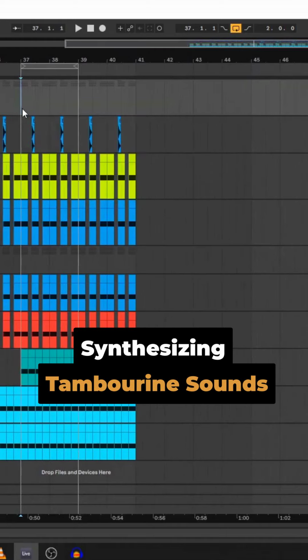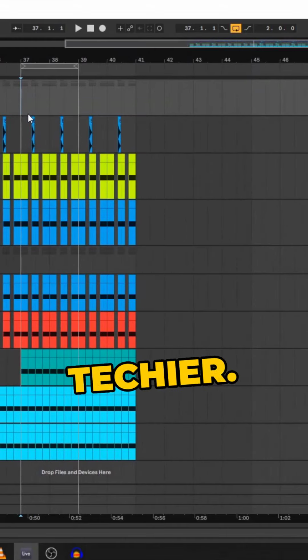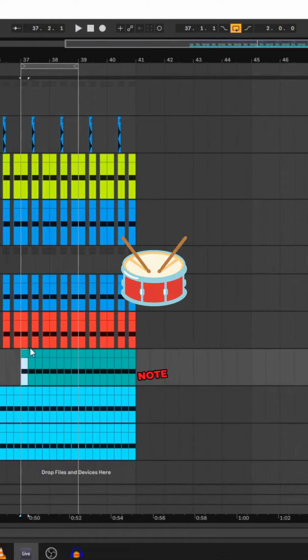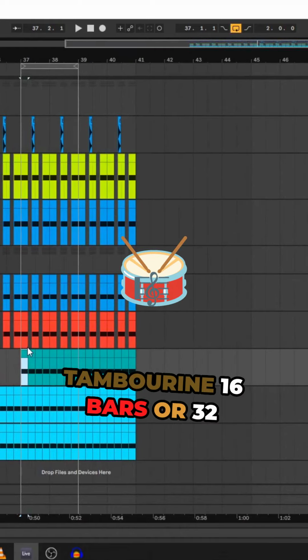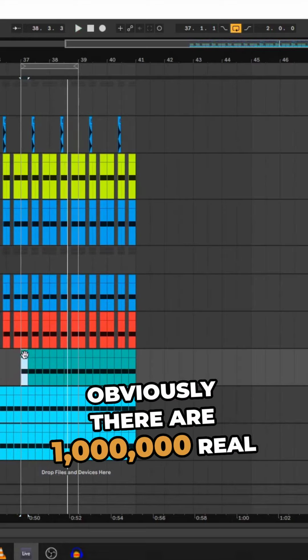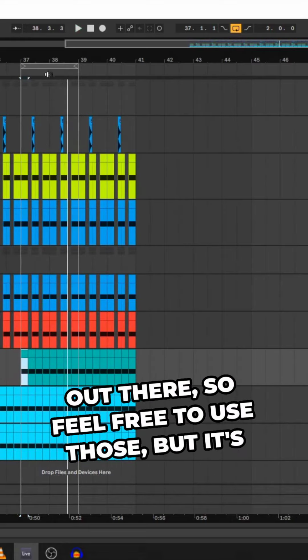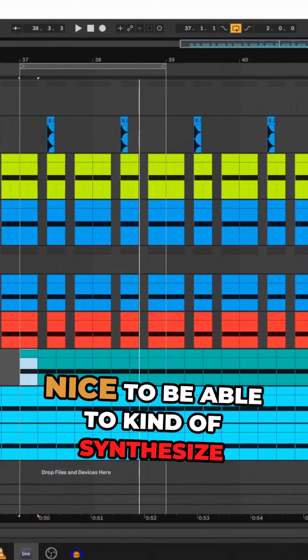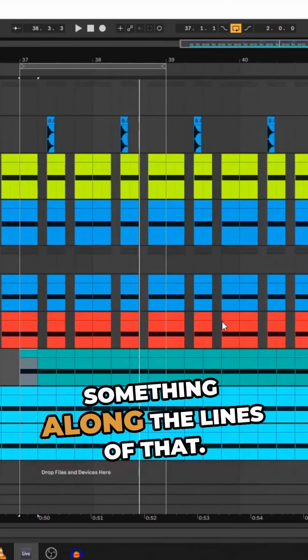As the tune progresses, you kind of start to add more layers and it gets a little bit techier. It's quite common to add a 16th note tambourine, 16 bars or 32 bars in, and that would sound a little bit like this. Obviously, there are a million real tambourine samples out there, so feel free to use those, but it's nice to be able to kind of synthesize something along the lines of that.